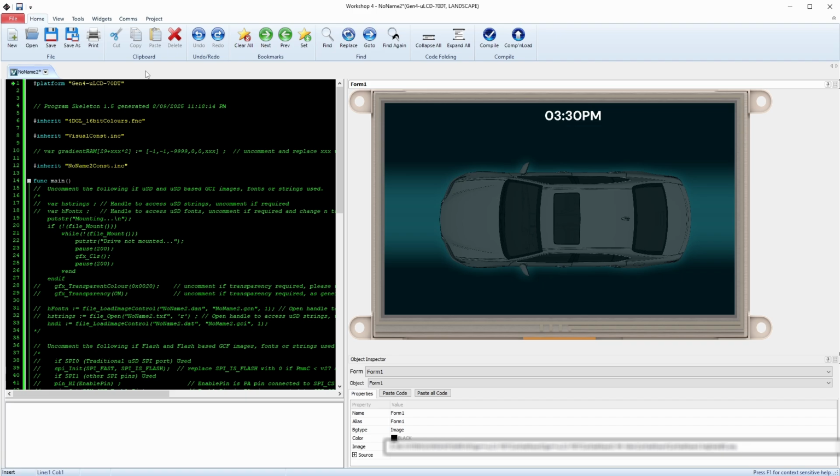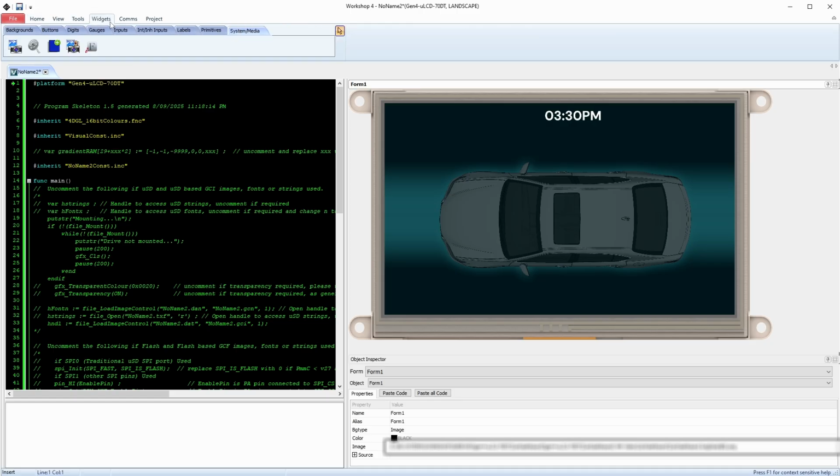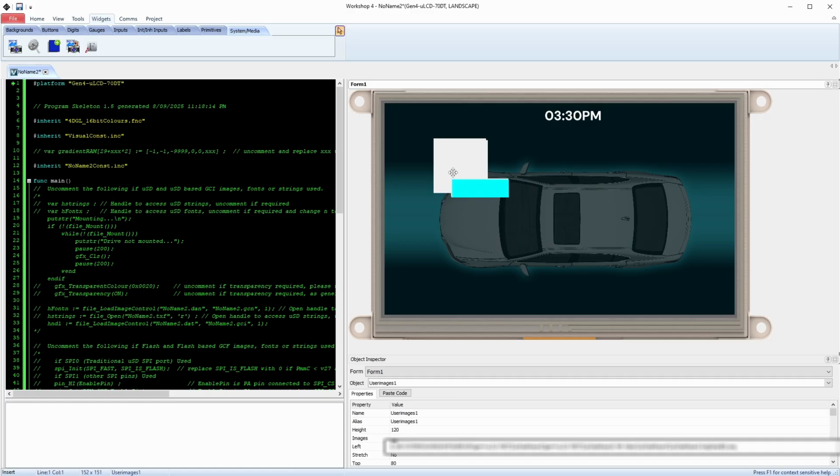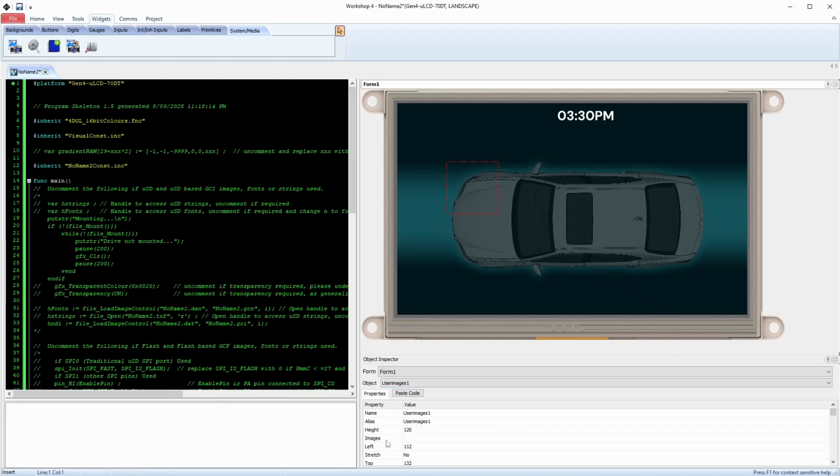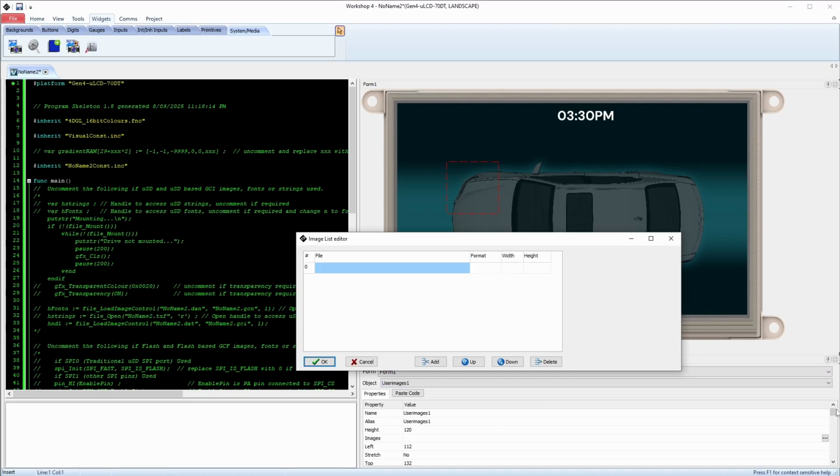To do this, I'm going to go to the Widgets menu, select the System Media tab, and drag in a User Images object. Now that this is on our form, you'll notice it's blank. That's because we have to import our images in order for them to show up. I'm going to import both the on and off state of the first icon, which is the phone.